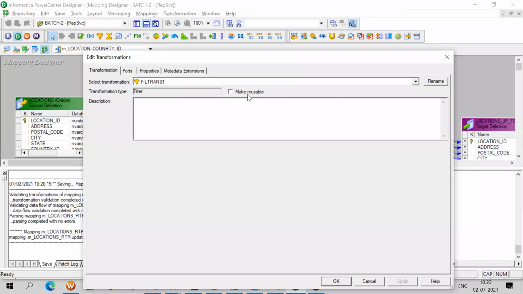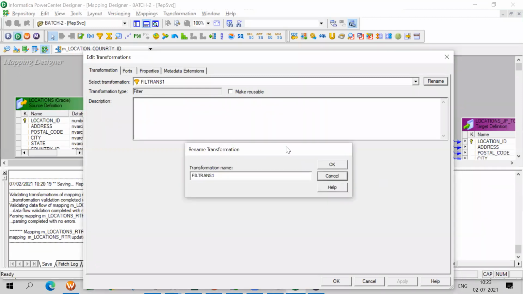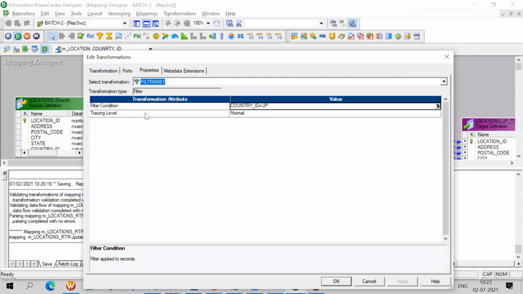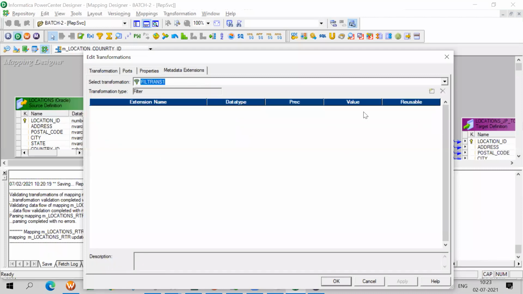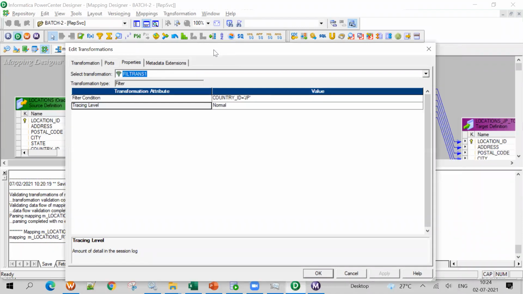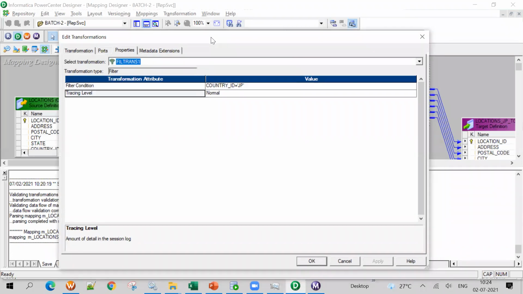I will tell you that later. This is to rename it. Ports we know already. Then properties, only one property, which I will tell later. Tracing level is common. Metadata extensions we will not use at all. I have never used them till now. Whatever properties are required for the interview perspective and the development perspective, I will tell you for sure. I'll not forget at all.